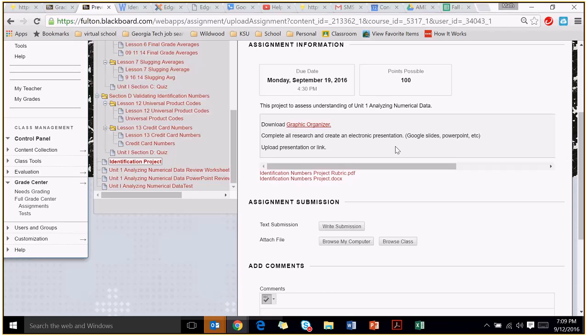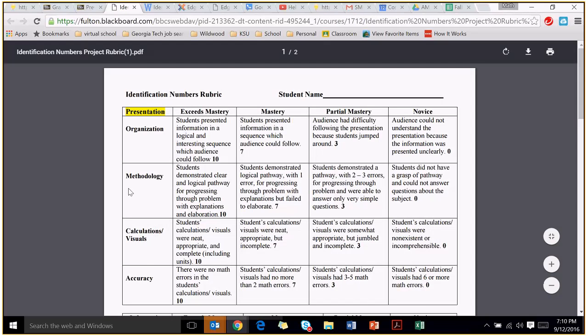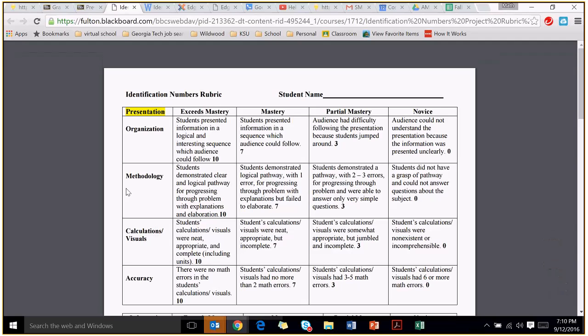But you'll notice that when I go into the project, I can either download the graphic organizer here, or there are two items down here at the bottom. Do you see them as attachments? Yes. Okay, so one of the things that you're going to be interested in, and this is going to open in another window, is this is actually the rubric for your project. So you're going to want to make sure that you read through this.